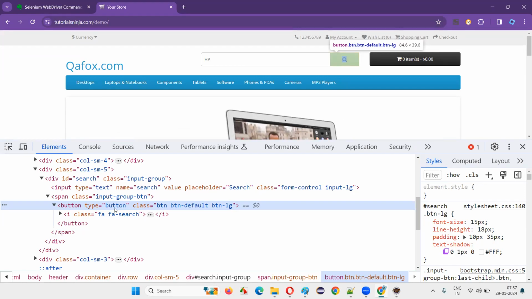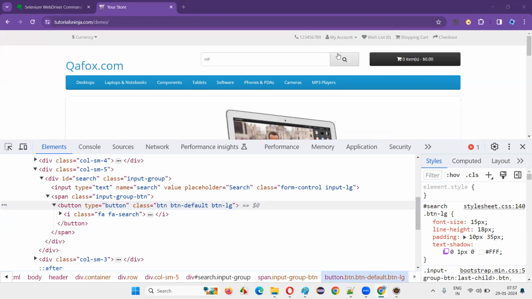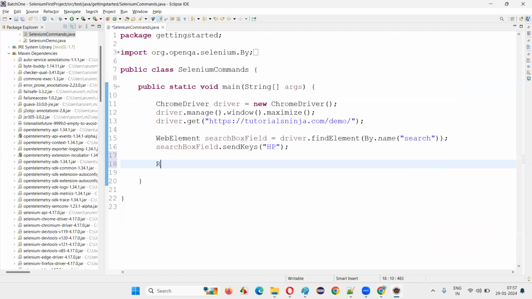It's not a hyperlink also, so I cannot go with link text. I have to go with either an XPath or a CSS selector locator. To click the search button, I first have to help Selenium in finding this button. So here I'll first write driver dot find element. Find element is a command, and we are trying to help Selenium find the search button.